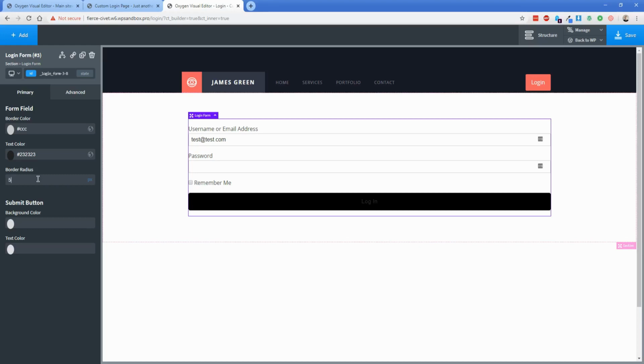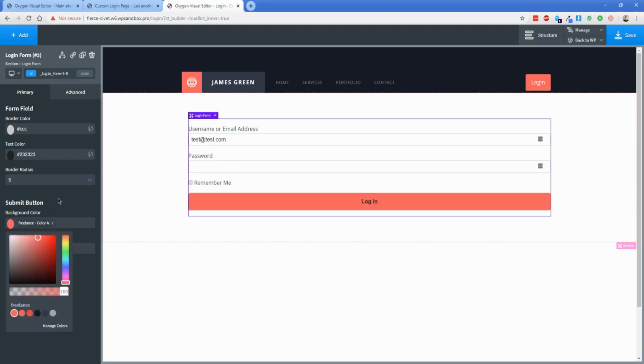The border radius, let's set to 5 pixels just to kind of give it a little curve. And then the background color of the button, I'm going to do that same red as our login in the top right.